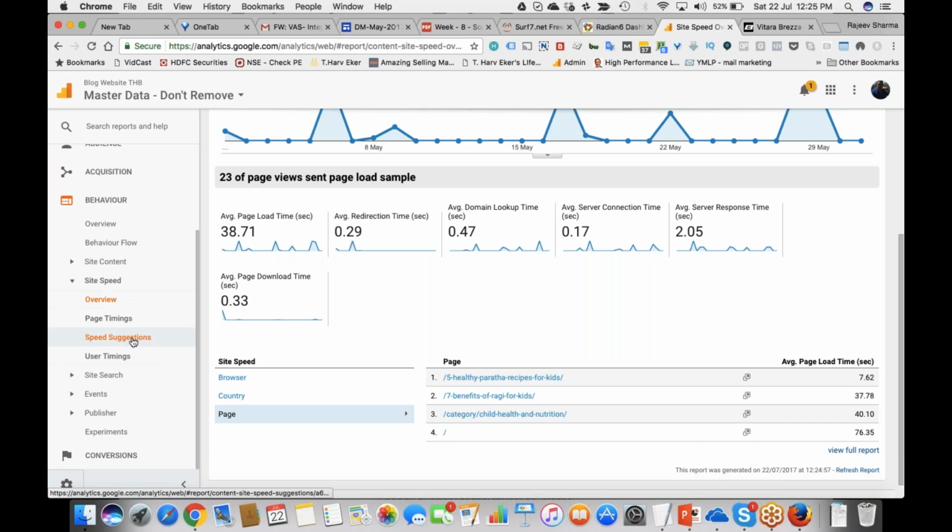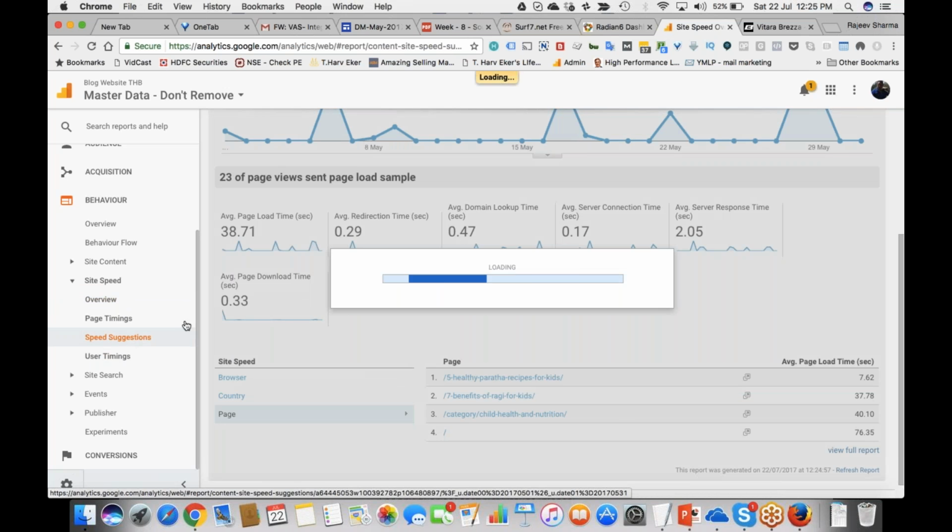And then you go to the speed suggestions report, so that you can see all your top pages. And I said, remember this, don't forget, check it for the recent period. Don't check it for a very long historic period. It is not going to be helpful, it will be rather confusing.